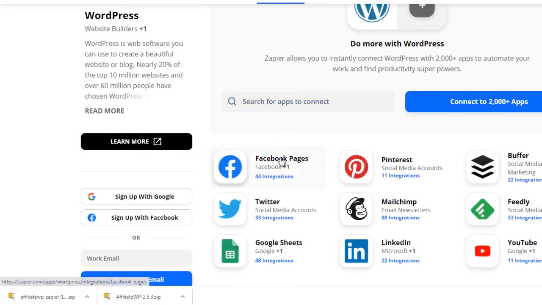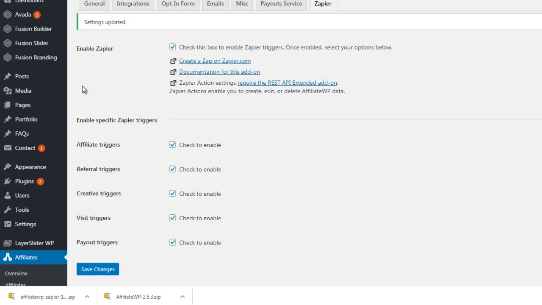So you can integrate it with Facebook pages, Twitter, and all of that, but that has nothing to do with affiliate programs. So unless you really need it, my recommendation, of course, is you don't really need it. So that's pretty much it as far as setting things up with Affiliate WP.